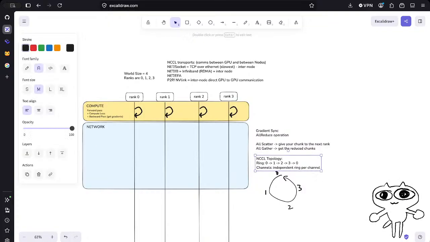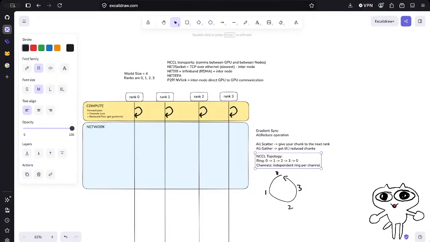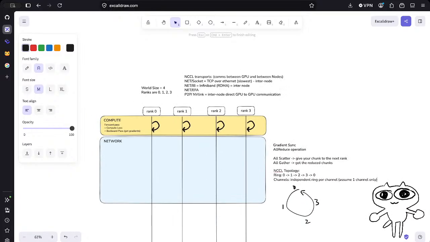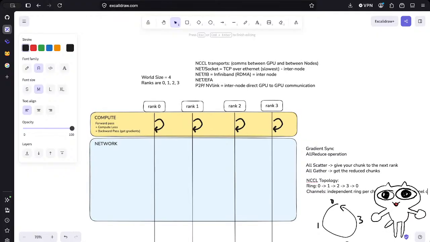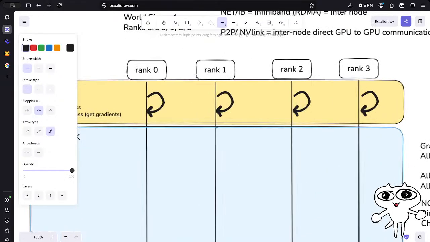If your NCCL topology has two channels, it means there are two identical rings where data is split up, and the all-reduce and all-gather happen in these two channels. That is what you care about. In this example, we'll just assume a single channel. So what does an all-reduce operation look like? Let's do that. That's going to be the fun part.